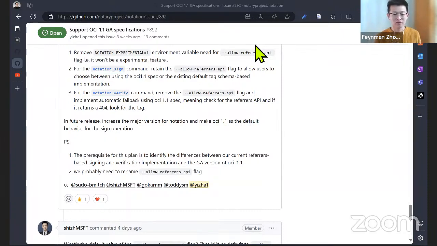At least in ORAS, we have seen a lot of users still using older versions, because in general there might be some breaking change in a new major version. So I'm not sure in the future how many users are willing to switch to notation v2, and it may take a long time for major version upgrades in customer environments. But I acknowledge that if we change the default behavior from tag schema to referrers API, that would be a breaking change in notation v1.2.